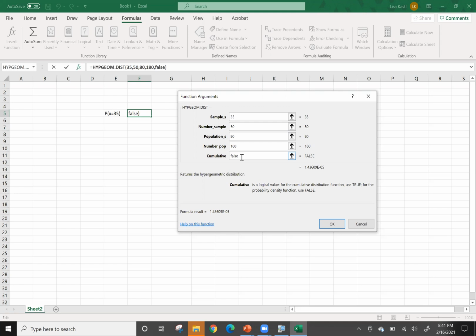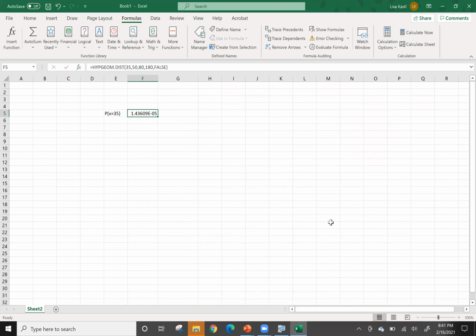And as soon as I type in false, you can see down here at the right, it actually calculates the probability for me. So the probability is 1.436 times 10 to the minus 5. That's what that E minus 5 means. That is scientific notation. So this is 1.436 times 10 to the minus 5. I'm going to click OK.